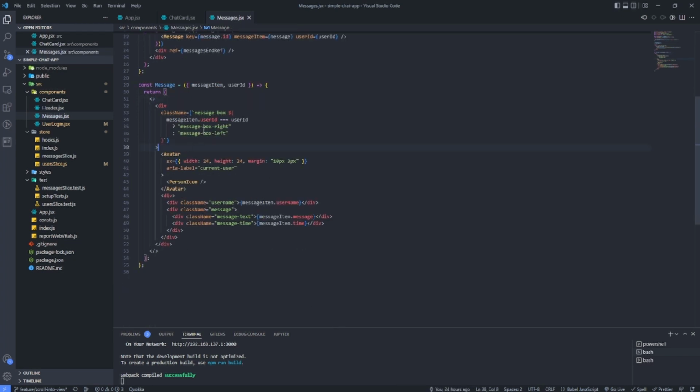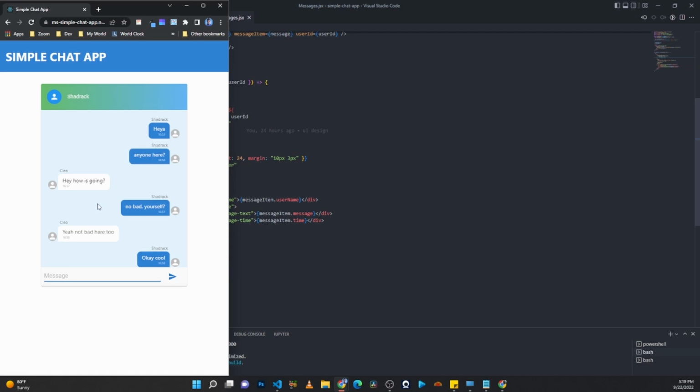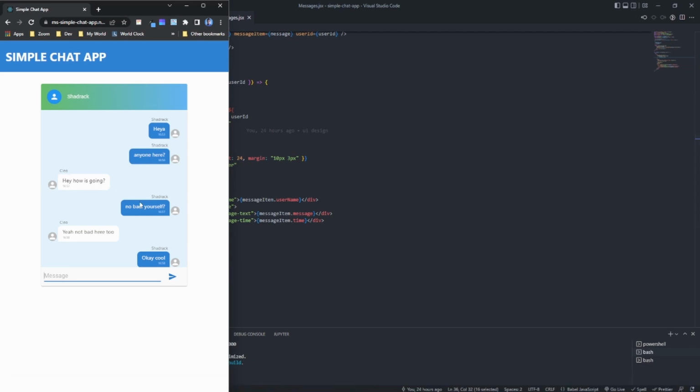Here I have the message box. Of course, that's the name of the class. And then based on the user ID, I am having some different classes. That is message box right, message box left. That is a class which is doing this kind of styling, this and this kind of styling.